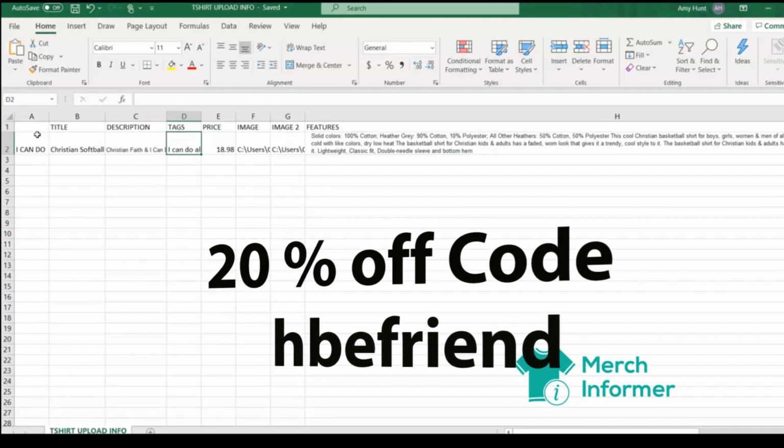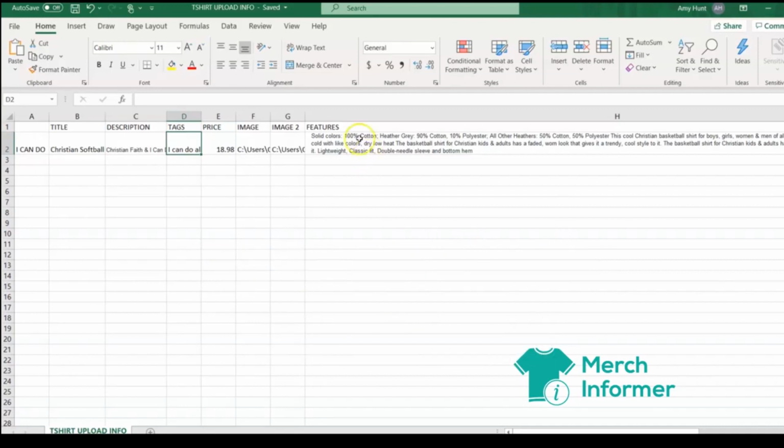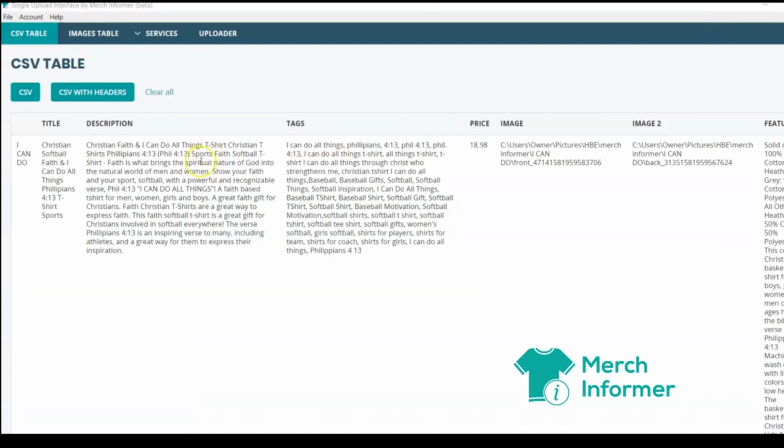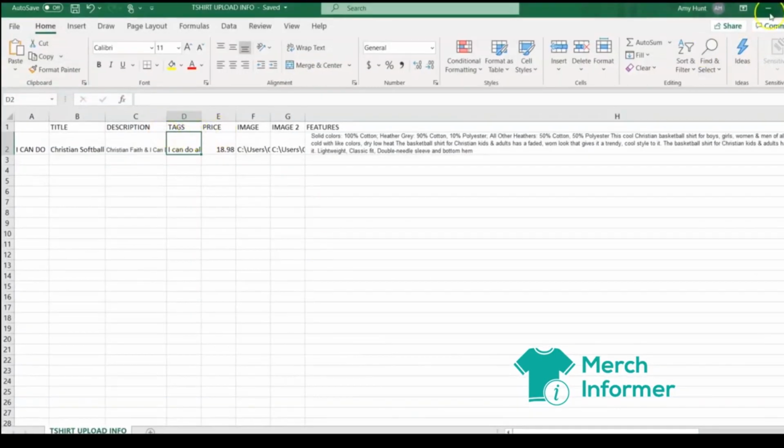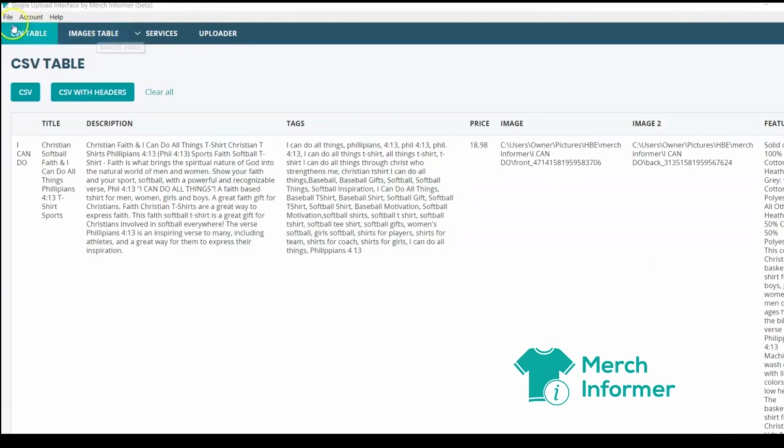Basically it takes all this information, and you put it in one time. There's title, description, tags, price, image, and they tell you how to do all this within their software and the tutorials. What you do is save that Excel file, download it, and then upload it. I uploaded it with headers because you can see there are headers here. Now what's beautiful about this new feature is right here.